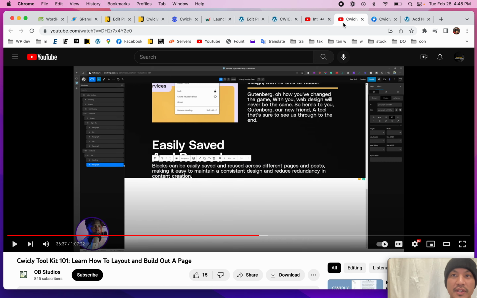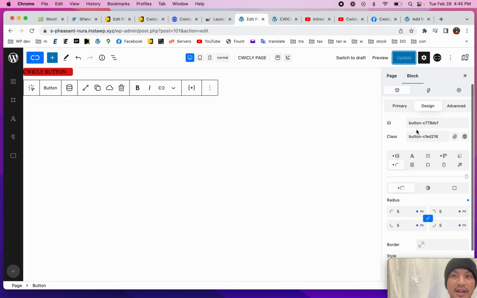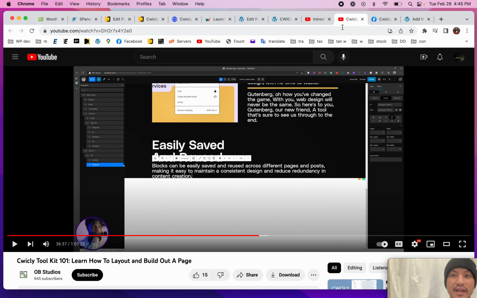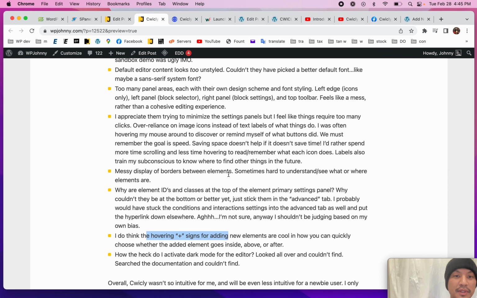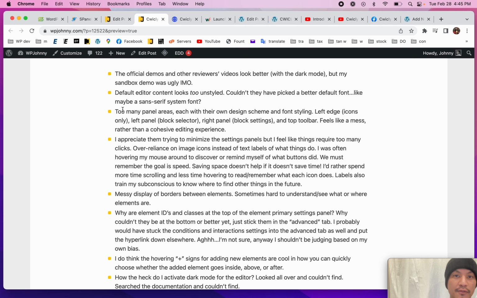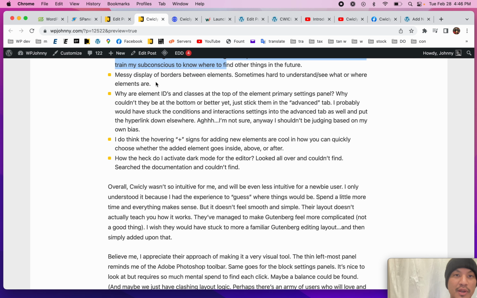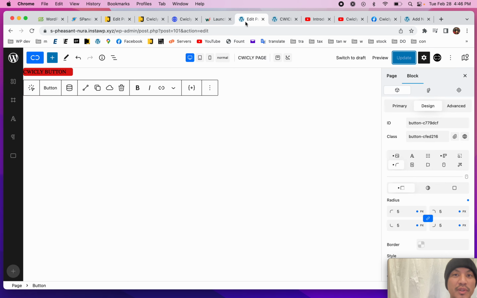Okay, alright, I couldn't see it in here. Okay, in here. So this reviewer, his demo was dark. Mine's light. For sure, I think the dark looks cooler. I could not figure out how to turn it on to set it to dark mode, so very sad about that. For sure, I complained about all the panel settings. I complained about having to hover my mouse around. Okay, the display, the messy borders between the elements.